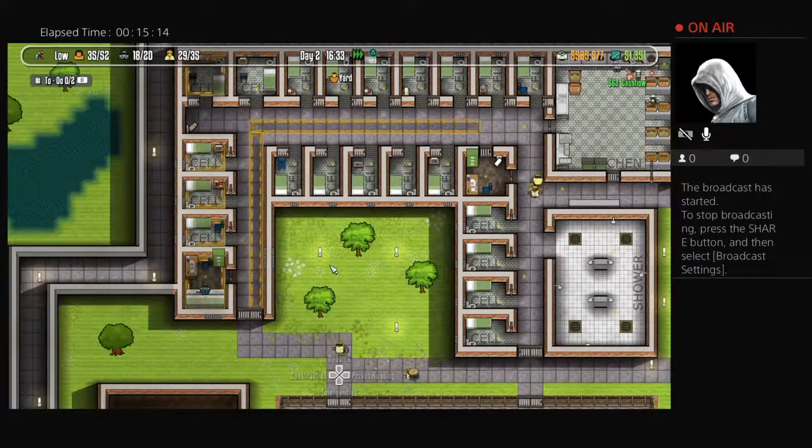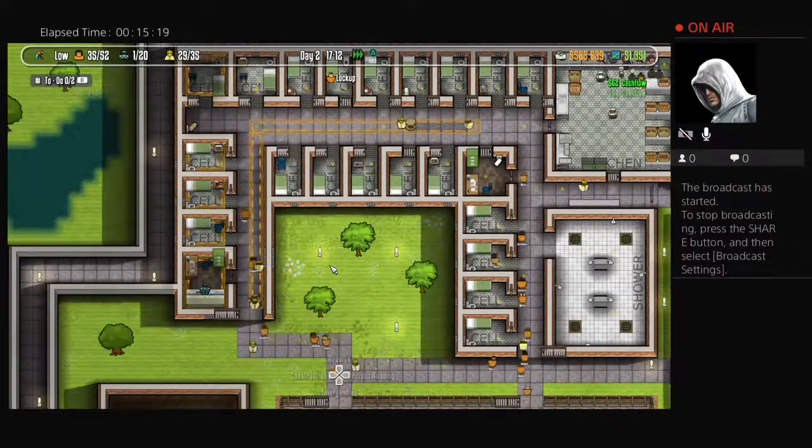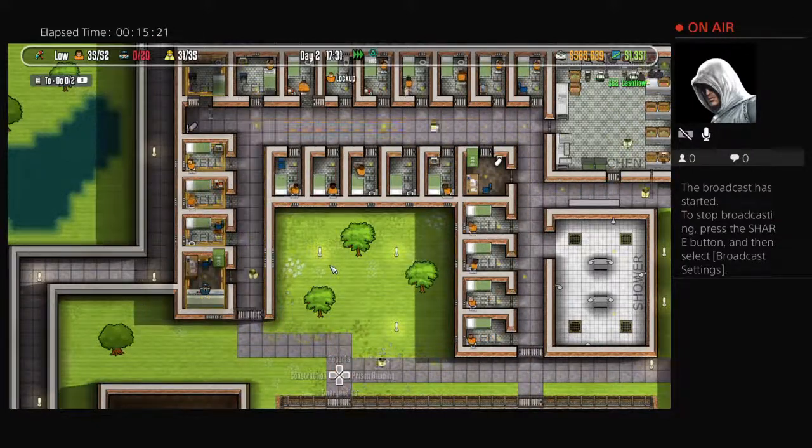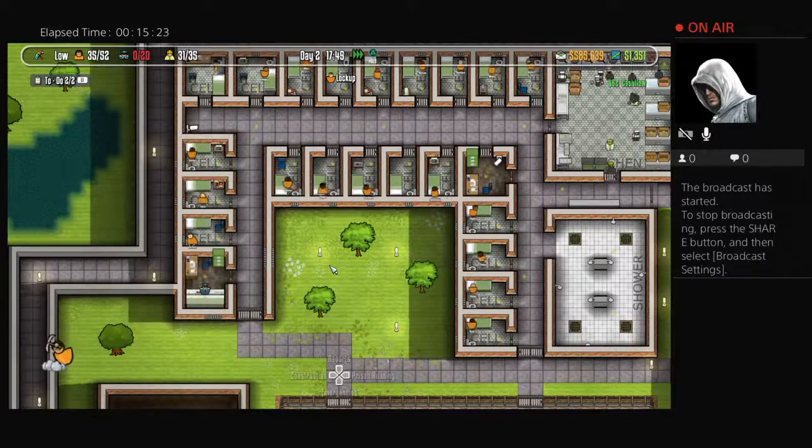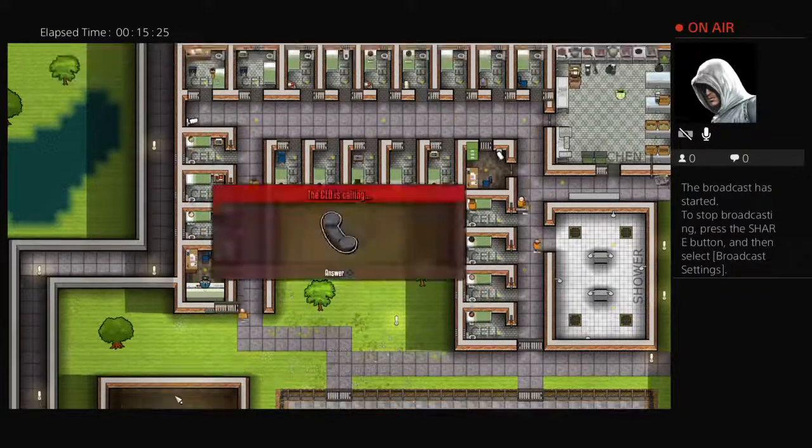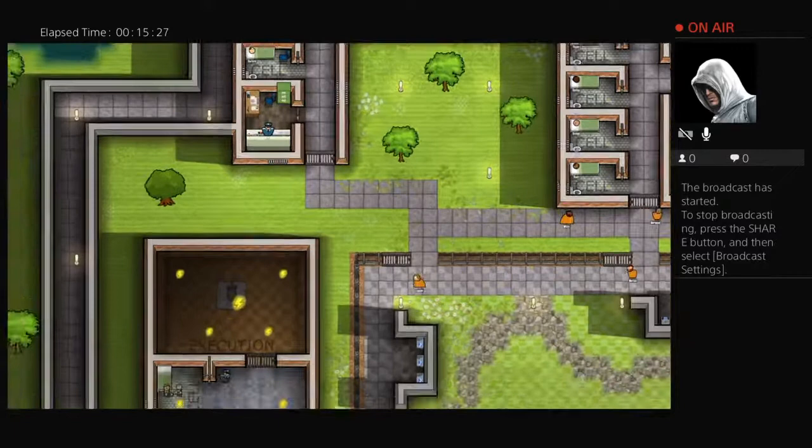Here we go. Here they come with the wires. Okay, now we got power to the wing. Here we go, CEO.